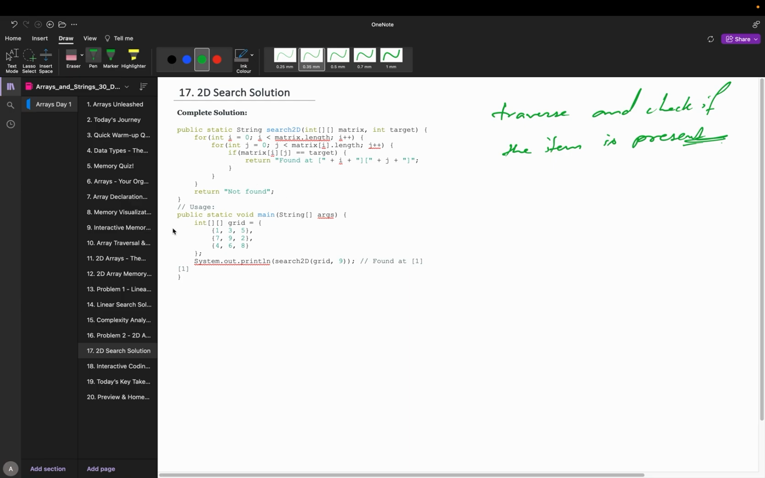So here we have the array. We are passing it to the function where we can search it, along with the target. Here we have received it as matrix and the target as target. This loop is traversing the rows, this is traversing the columns, and for every pinpointed item at i comma j, we are checking if it is equal to the target or not. If it is equal, then this if condition would be true, and we are printing found at i and j.